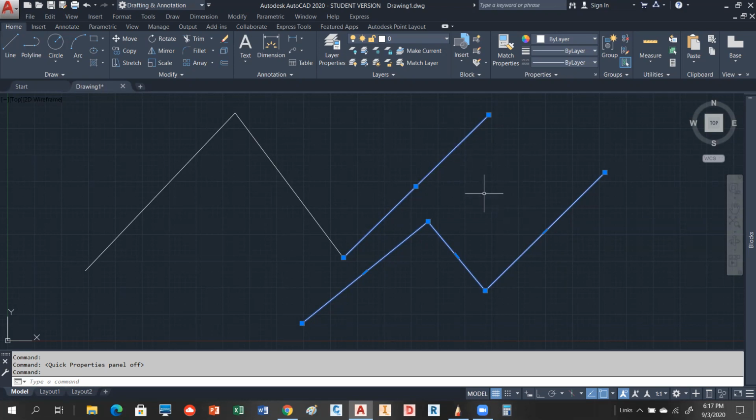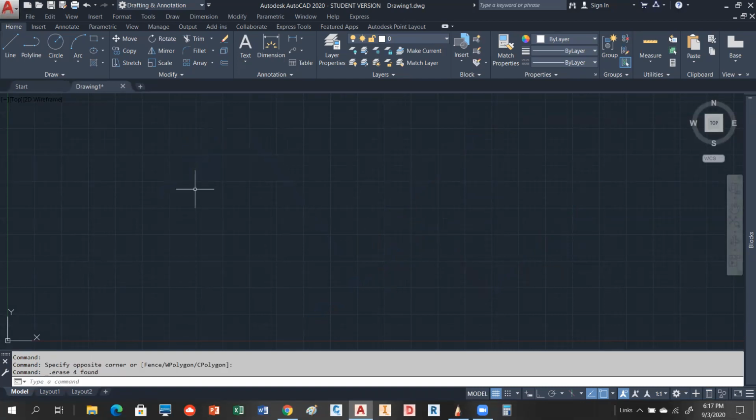All right, so go ahead, if you want, just select all of your objects, and then you can just hit the delete key, so we'll take those out.